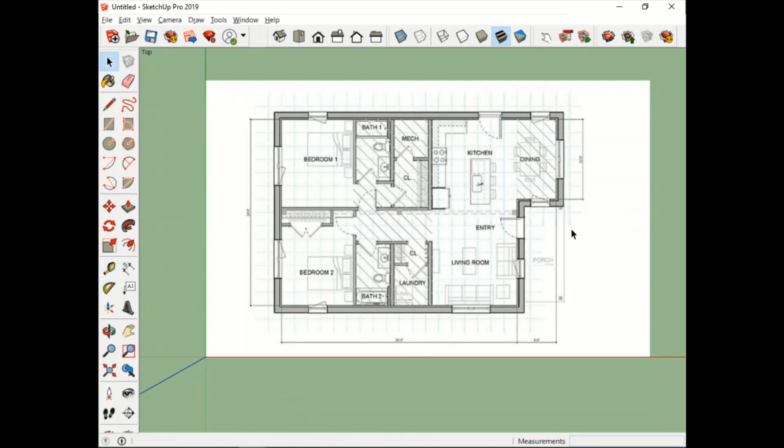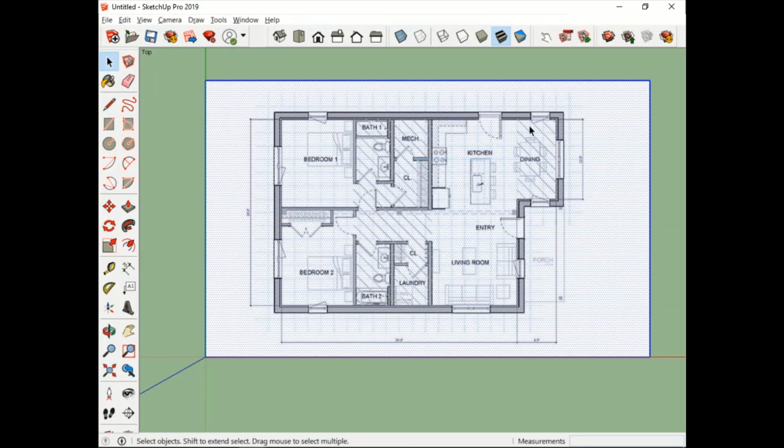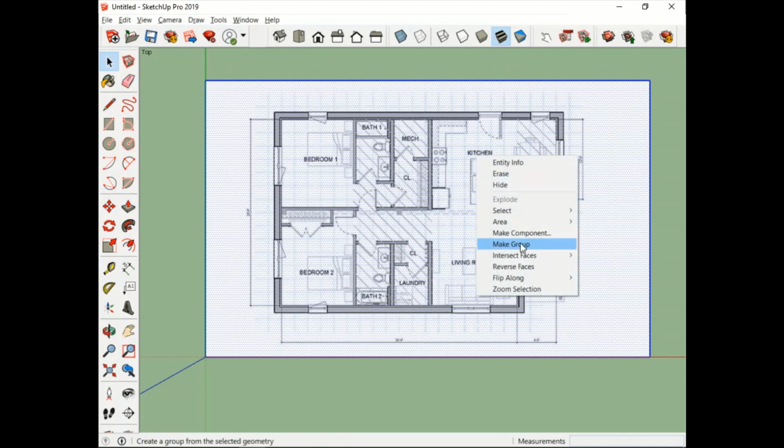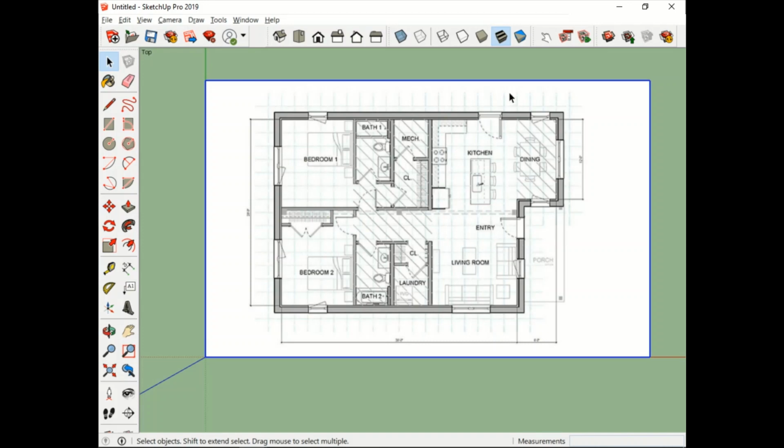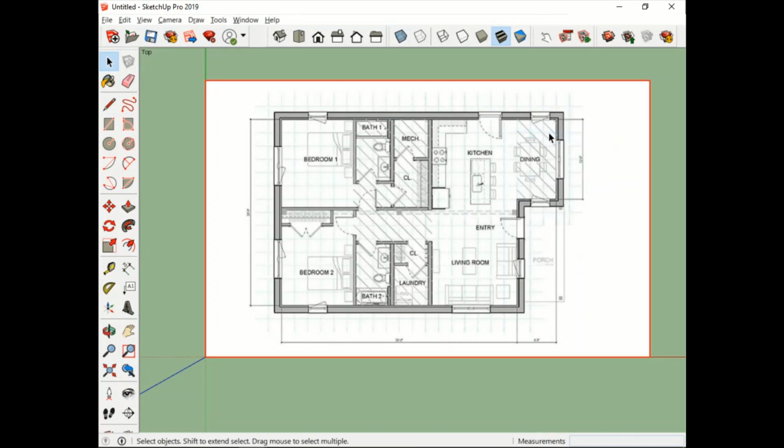Now, this is just a method that I've used for the last several years. Seems to be the quickest and easiest, so I select the image, then I right-click, and I explode. So I'm going to explode the image. It's still completely highlighted. I'm going to right-click, make it a group. Then I'm going to right-click and lock it. This prevents me from erasing it, hiding it, or whatever. It stays right there.